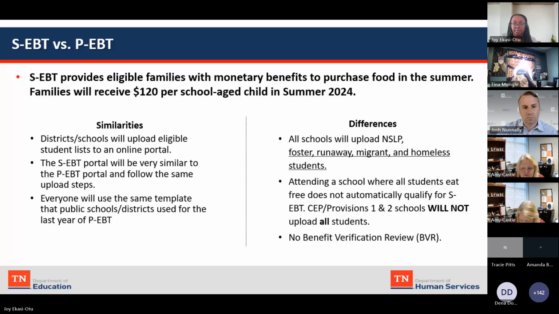Hey, Joy, can we just be sure that the Tennessee Public Charter School Commission charter schools and the Achievement School District charter schools are provisioned for that portal? Yes, and you said the Tennessee Commission Charter School and Achievement? Right, any charter schools that are chartered by the Tennessee Public Charter School Commission and any of those chartered by the Achievement School District.